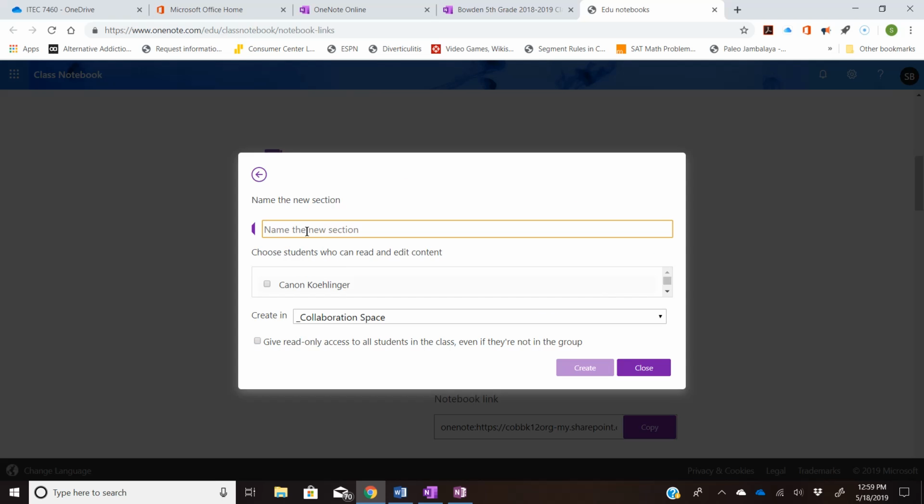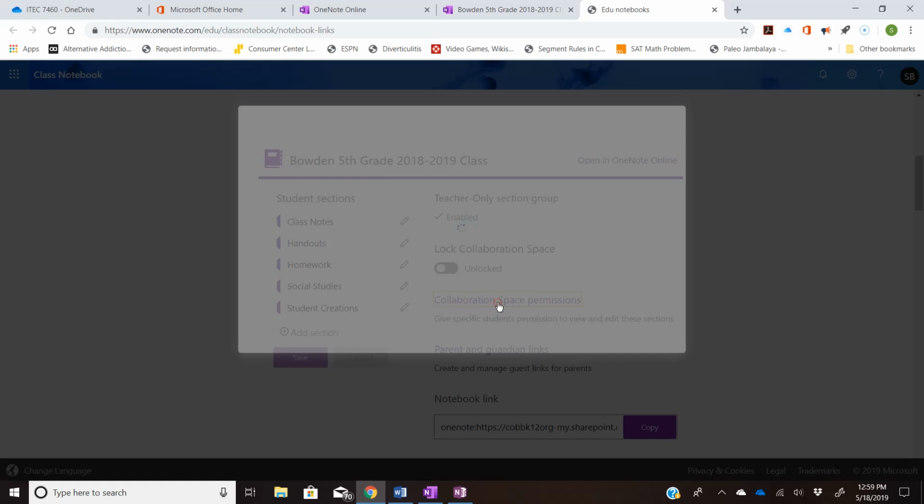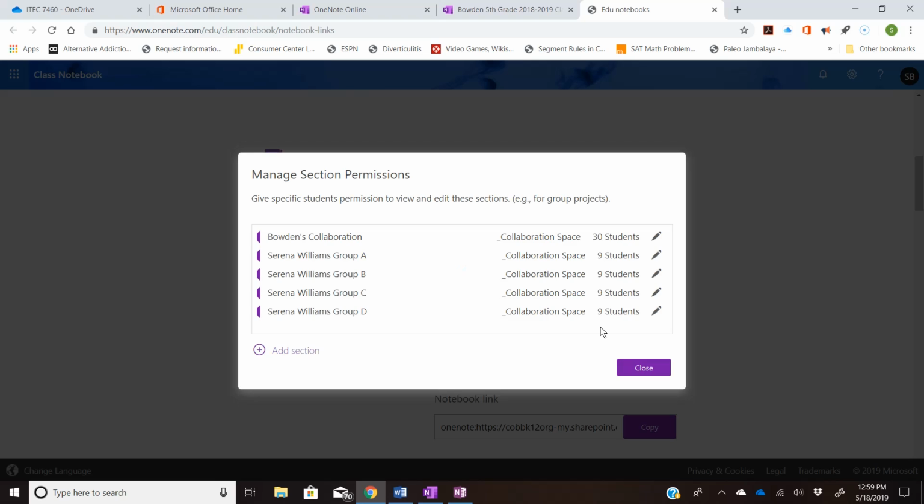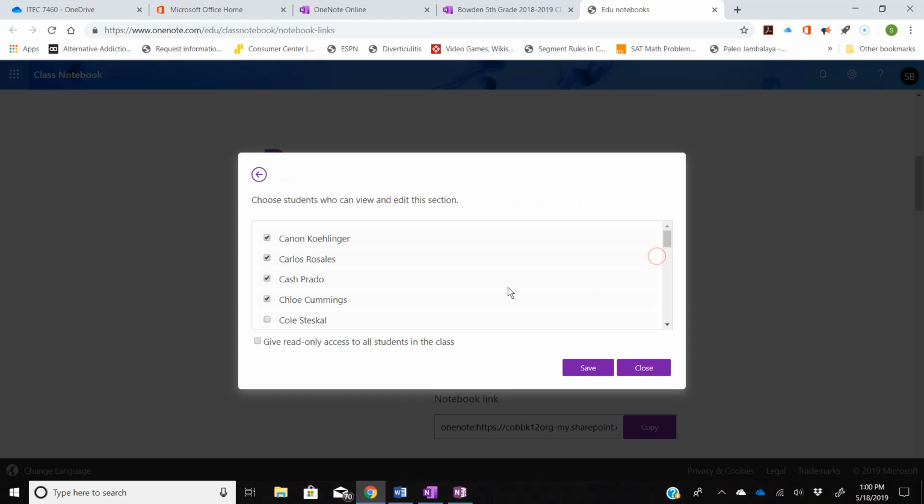You do that, you name the section, and then here's where it gets really fun. You can edit who has permission to do this right through here. So as you can see, all my students' names are there. I can pick who I want to be able to edit content and read what's on there. If I wanted to go to a tab that I've already created, it's the same process. So let's say Serena Williams Group A, I want to change which students I give permission to. As you can see, the ones that I gave permission to have their boxes checked, and the ones that I don't want to go into that group don't have their boxes checked.